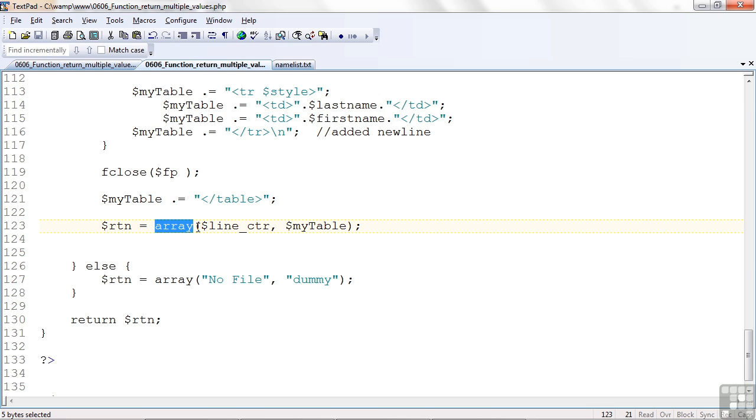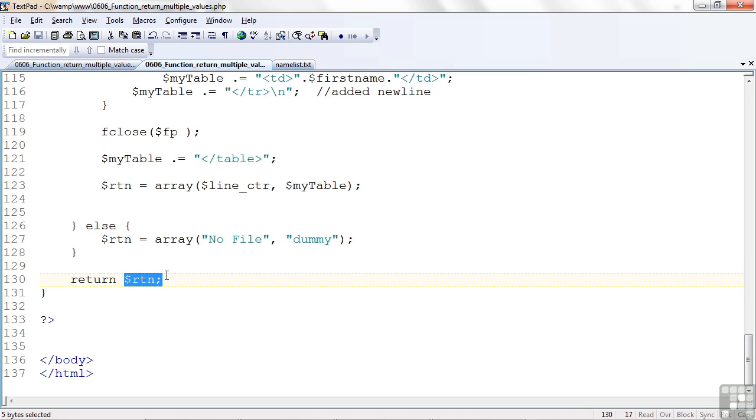I have an array. That's the line counter, the total number of lines that we saw on the form, on the web page when we ran it, and this myTable variable. I put it in an array, and I store that array in $return. Over here, if I had a problem opening the file, I created another array where I made the first value just be equal to no file, and the second value will be equal to the word dummy because I'm not going to use that for anything. So I return this array in this $return variable.